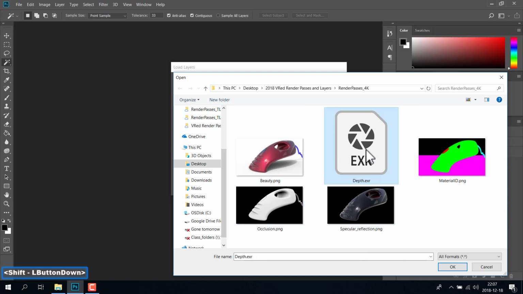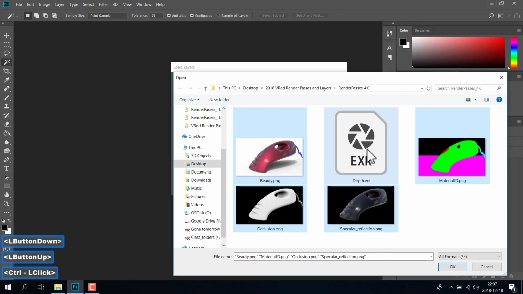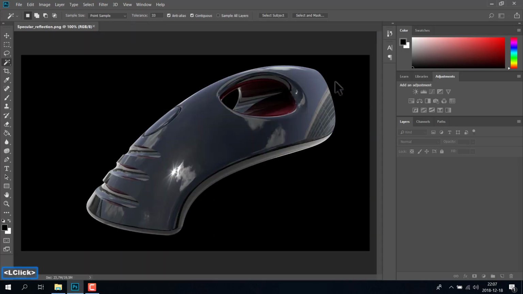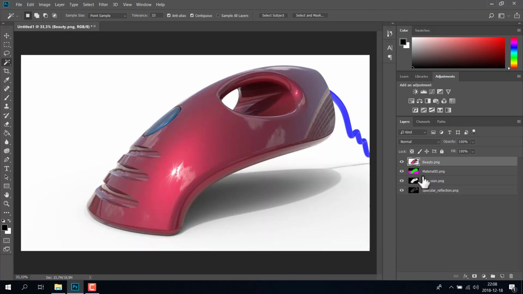So I unload that by control clicking. And now we could load the others. Okay. And we choose okay again. They are now loaded as layers straight into Photoshop, and we will just reorganize a little bit.